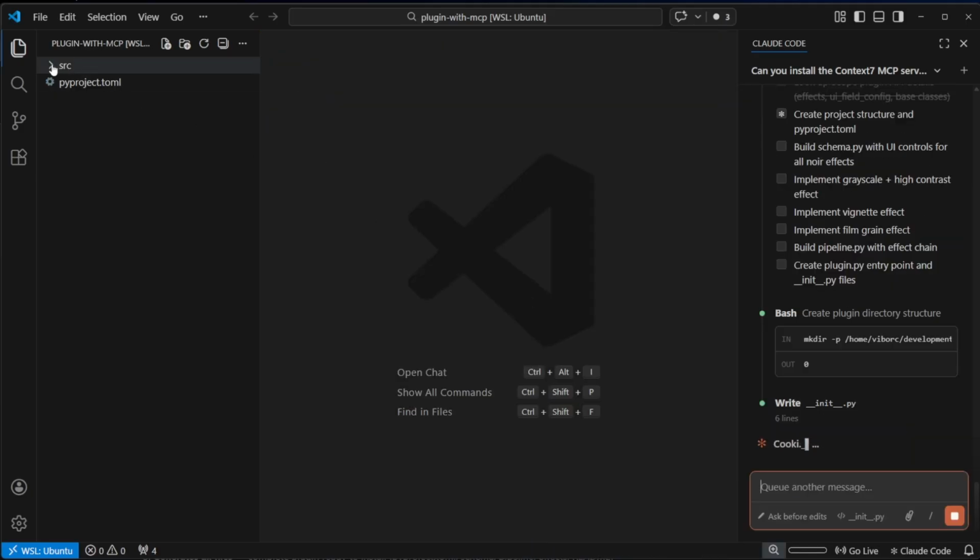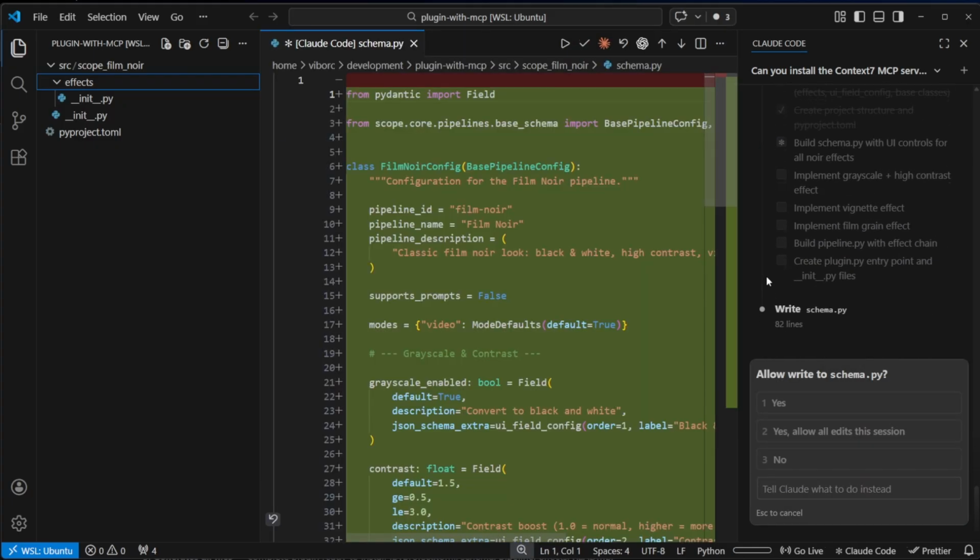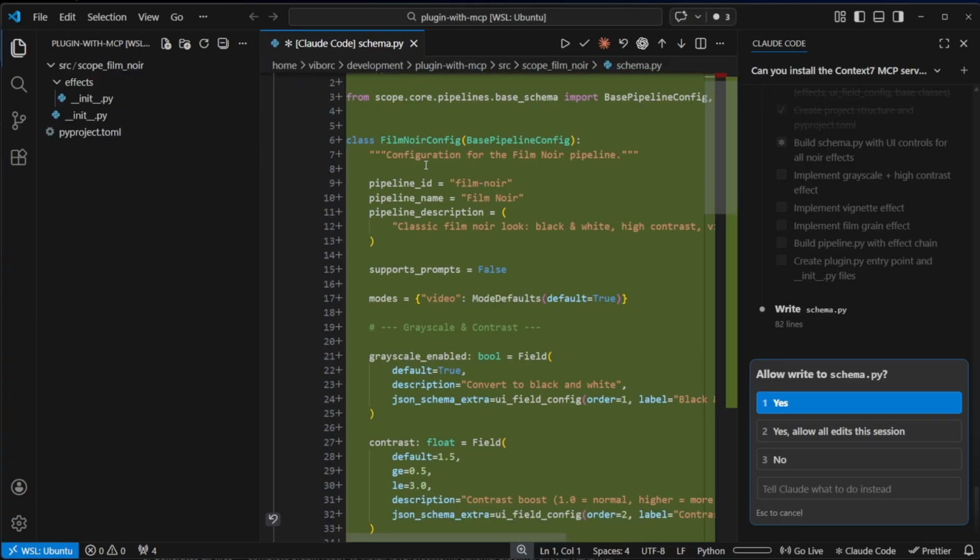I'll expand this one so you can see in real time how it's building these things. It's always kind of cool to watch. And as we go, it's updating step by step all the things that we wanted it to do. Keep in mind, still, I haven't written a single line of code. I just told it, I want this Film Noir effect, please help me build it. And bam, now it created this entire schema for me.